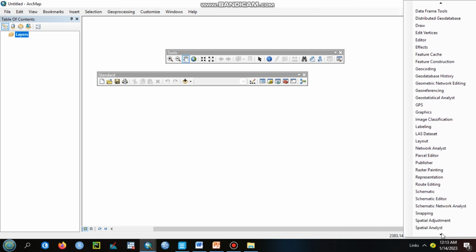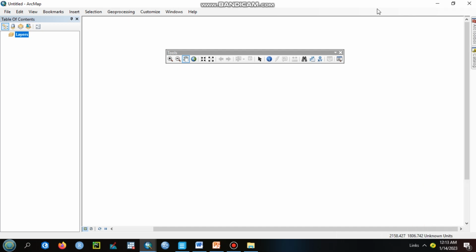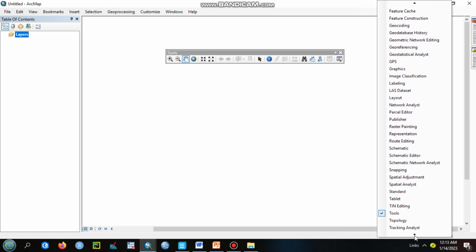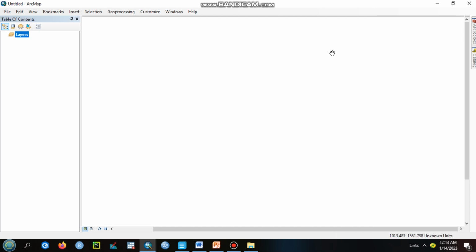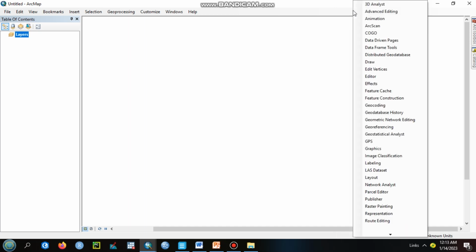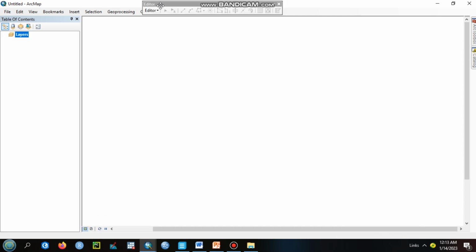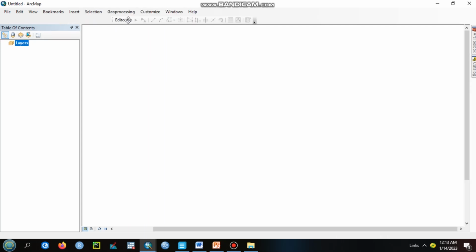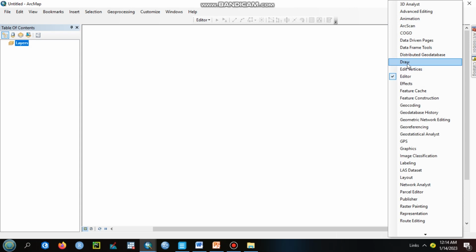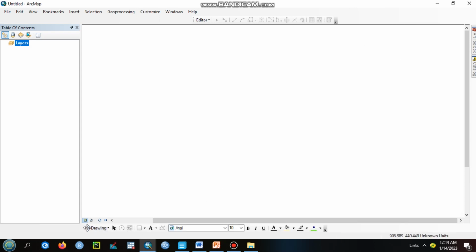all will be eliminated. See? So no toolbar at all. So if I want to add any toolbar that will be valuable for my work, I will add it like this. If I add Editor, it will come, and I will put it somewhere else like this. I will select the appropriate place for that. And if I want Drawing, it will come, and I will put it down at the bottom part, so it will be placed like this.